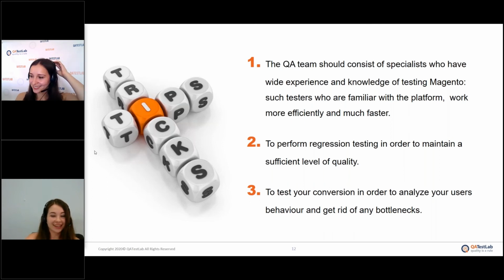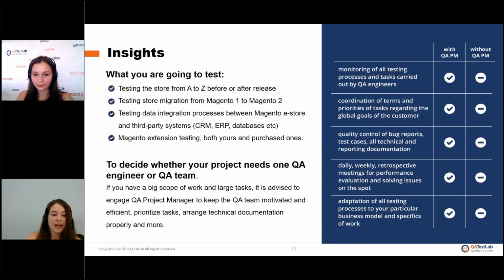Okay, Anna, let's summarize all the useful information you kindly shared with us today. The first is to understand what you are going to test. Testing the store from A to Z before or after release, testing store migration from Magento 1 to Magento 2, testing data integration processes between the Magento store and third-party systems, such as CRM, ERP, databases, stock information, procurement. This is testing API databases. Magento extension testing, both yours and purchased ones.